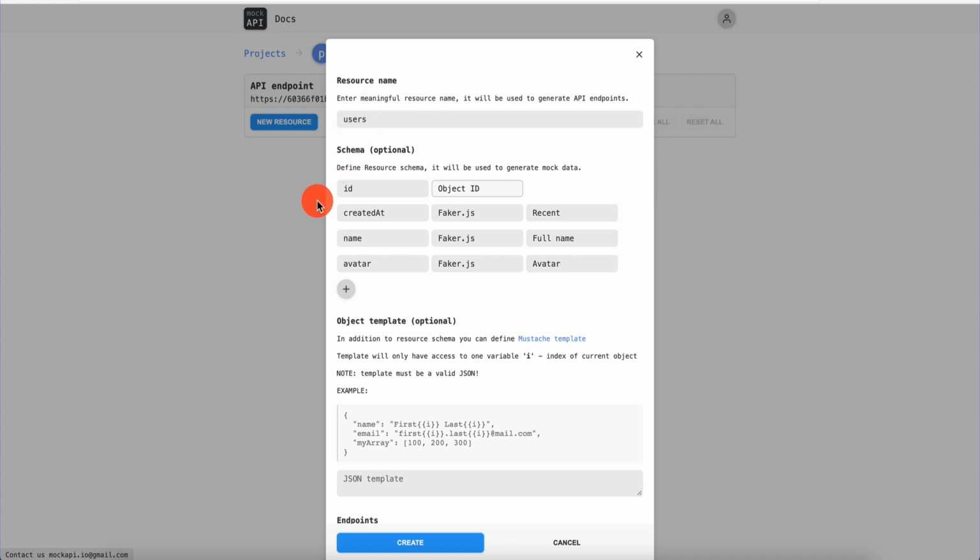And once I do this, now this is our schema, right? And this is essentially the records. Okay, so we have our ID. This is the object ID. It's going to be generated automatically. We have created at. We have name and we have an avatar. And this is using something called the faker.js library, which allows us to create multiple fake records. And I'm going to show you exactly.